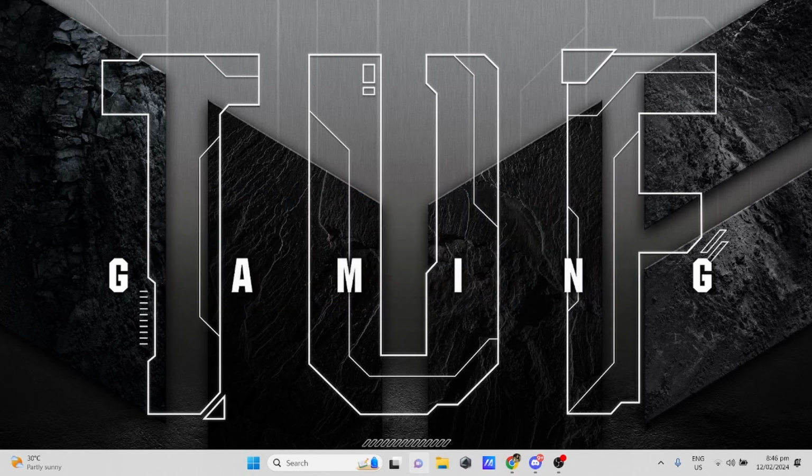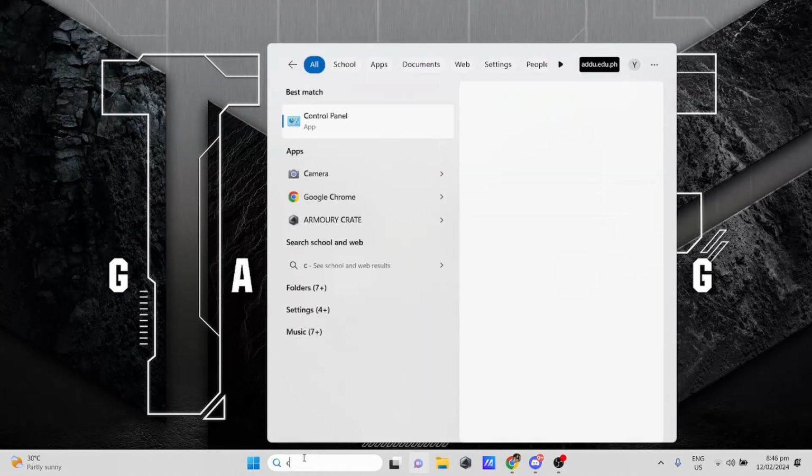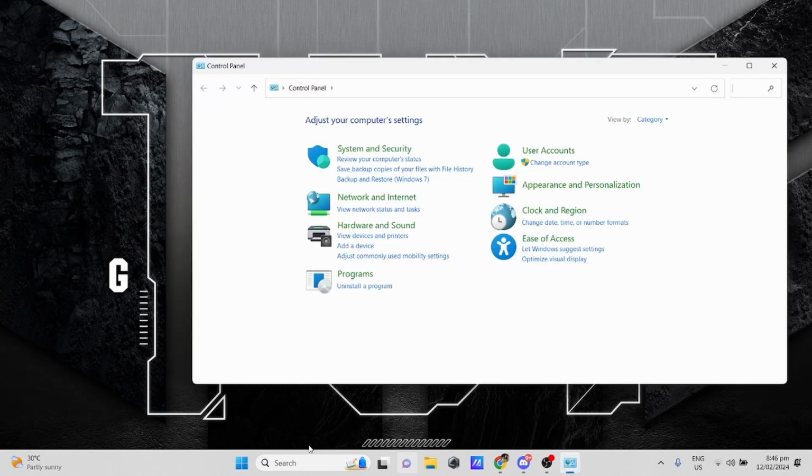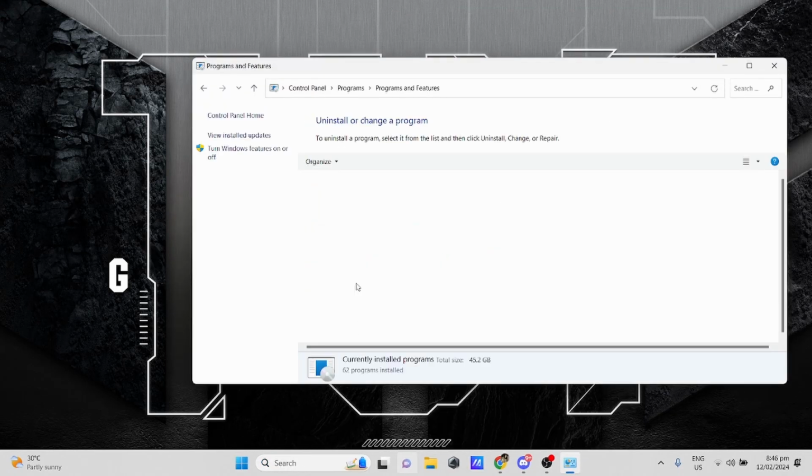So the first thing you need to do is to make sure that your Opera GX is closed and is not running. Then what you're going to do is go to your search tab right here and type Control Panel and then enter. Once you're here, under Program, click Uninstall Program.